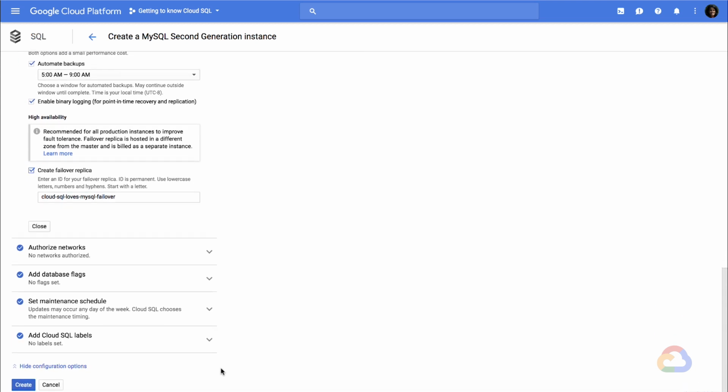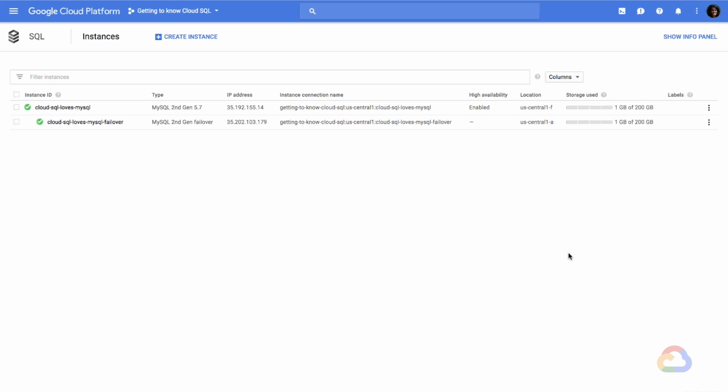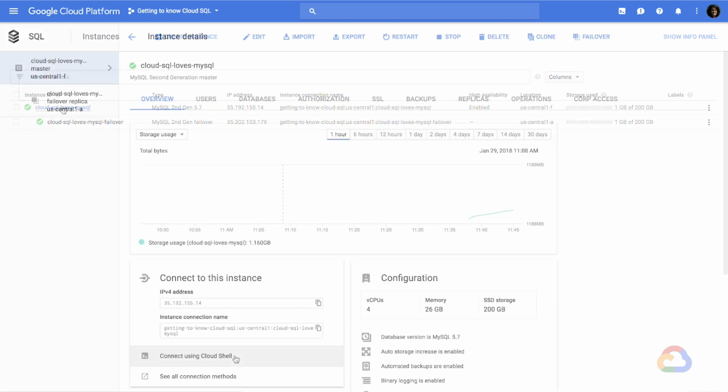Now that we're happy with the configuration of our instance, let's kick off the creation. It may take a few minutes for your instance to create. This is a great time to grab a quick cup of coffee. You can also check the status of your instance by navigating to your instance list. Once you see a green check mark, your instance is ready. Looks like our instance has finished creating. Let's open the details page to continue.